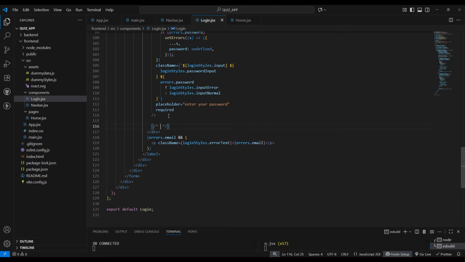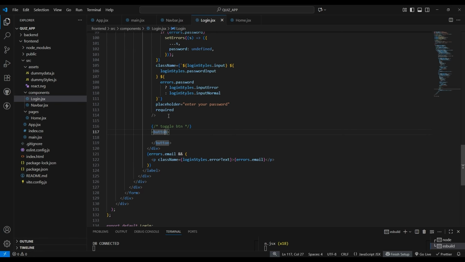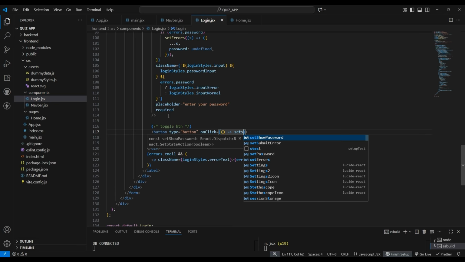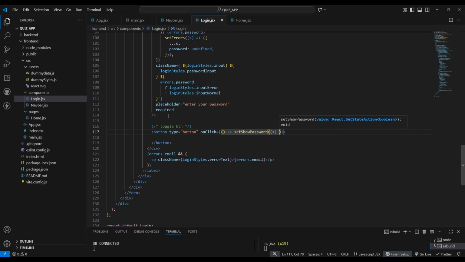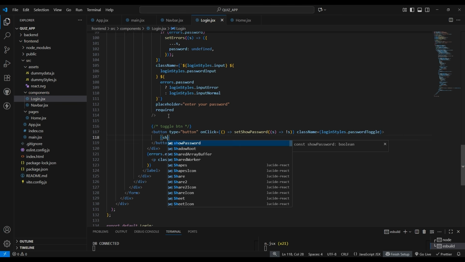Now here we will be defining our toggle button, that is the eye button. So for that, let's create our button tag, and type of this button, it will be button. We are defining the type of this button as button, and onClick here it will be an arrow function, and type as setShowPassword, and it will be not the previous state. And class name will be loginStyles.passwordToggle. Then inside this, type as showPassword.